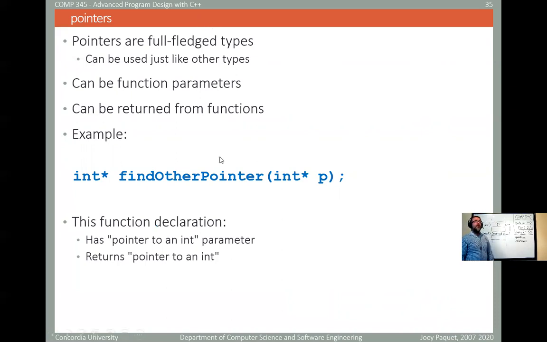So where can you use pointers? Anywhere you can use a type, you can use a pointer type. For example, you can have a function that receives a pointer to an int. You can even have a function that returns a pointer to an int. Syntactically speaking, anywhere you can have a type in a program, you can have a pointer to a type.